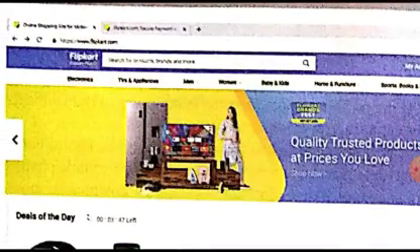So the products on the website are organized into different categories. Electronics is one category, TV and appliances are another category, books are another category. In a similar manner, all the different items are organized into categories. If you want to purchase any item, you can click on that category, and then choose your item from the different options that appear in that category.